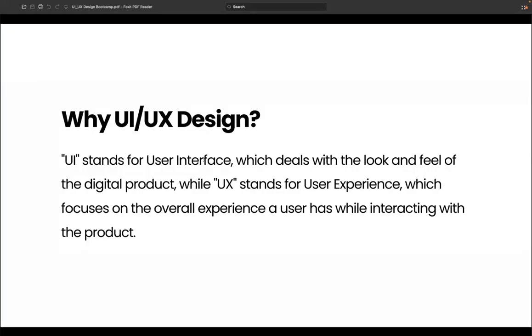Why UI UX design? UI stands for user interface, like I've said. It deals with the look and feel of the digital products. While UX stands for user experience. That is, the user interface that you've designed, how is the user finding it? Is it relatable? Is it valuable? Is it useful? These are the questions that you consider when you are designing an interface, because you just don't want to design what you feel. You want to design what you think the user is going to find valuable, right? So that's basically the two differences.